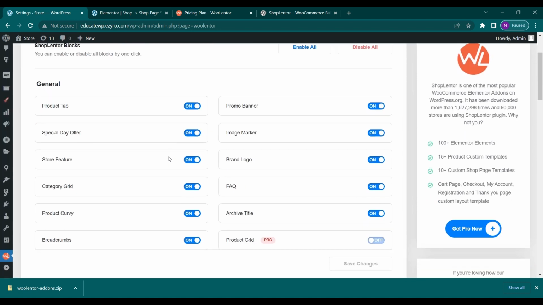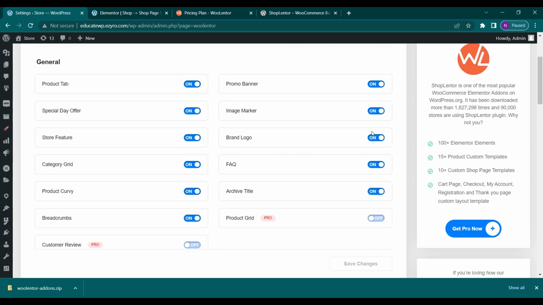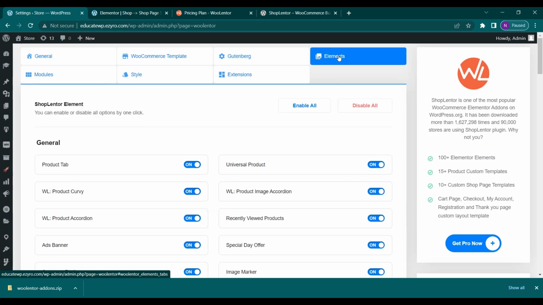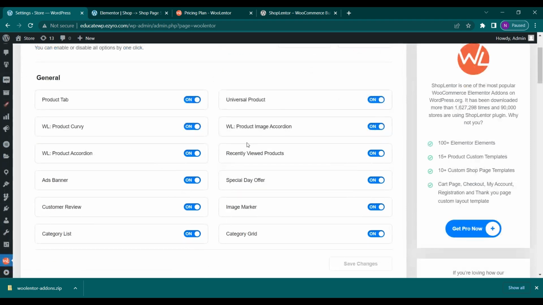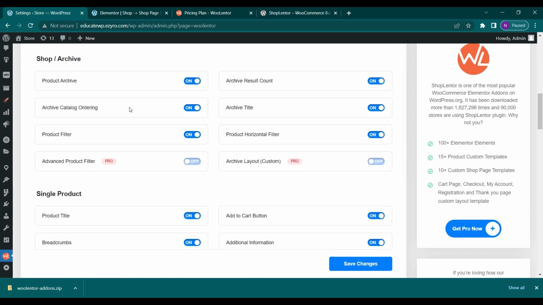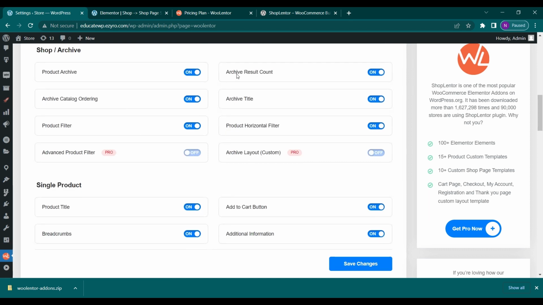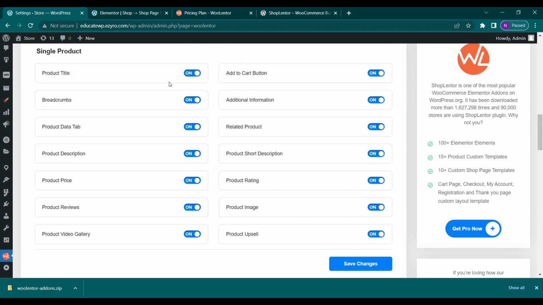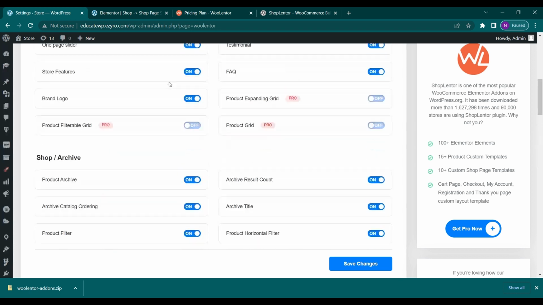So these are our pro options. Now next is Gutenberg. So these are all Gutenberg blocks that will be available on Gutenberg and Elementor also, like promo banner, image marker, brand logo, pack, archive title. You can turn it on and off from here. And next is elements. So these are all the elements that are available. You can simply turn it off from here.